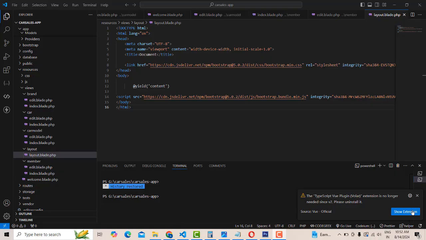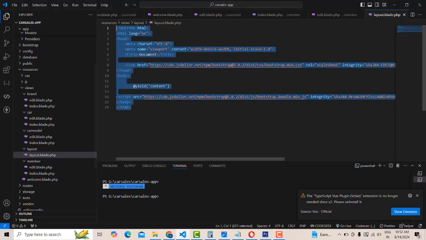Today I am going to teach the part 3 tutorial of the car sales system. Here we have already done the layout part. Now let's continue the tutorial.